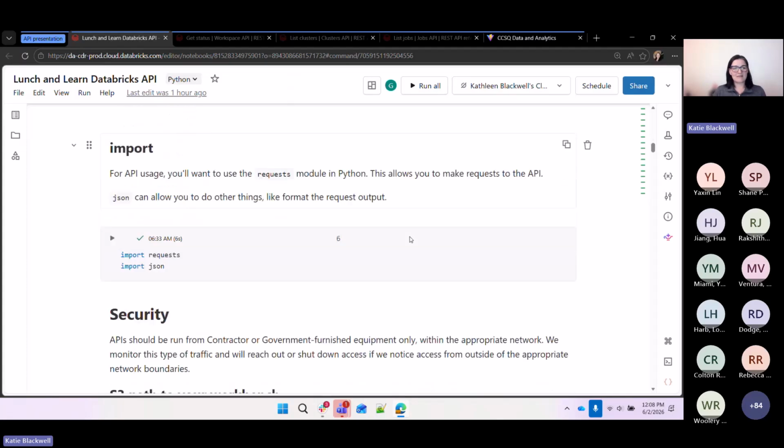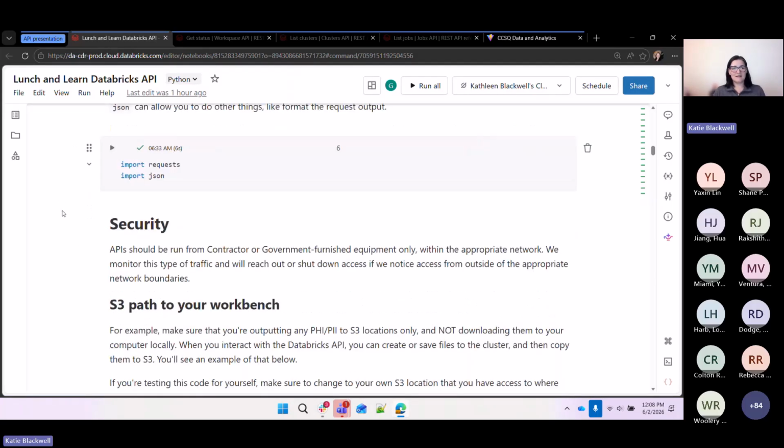Now, the next thing that I have here are our imports, and I'm not going to cover them in detail or anything. This is just import these things if you're working with the API.